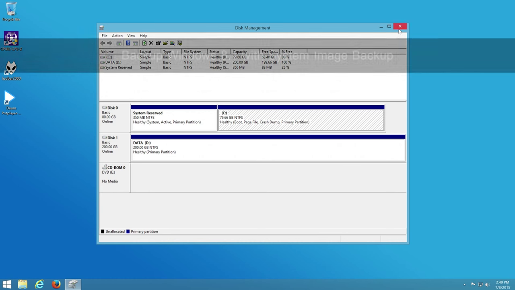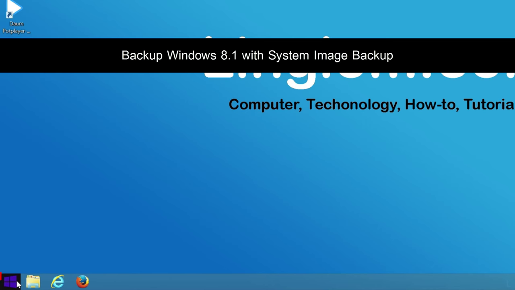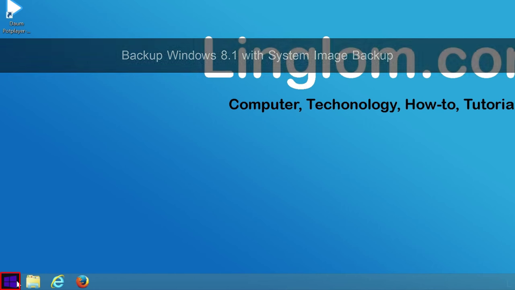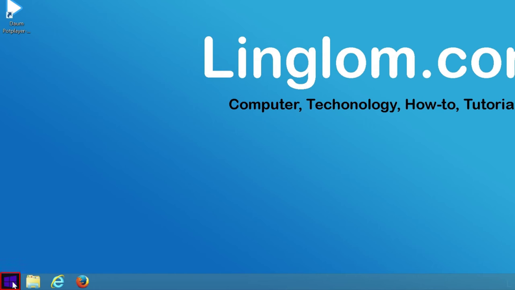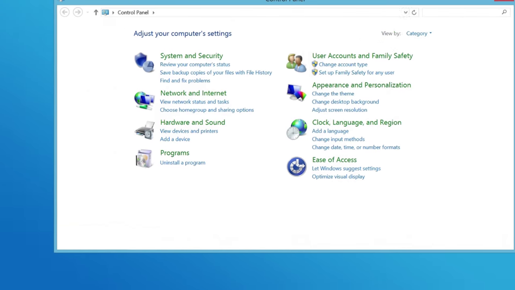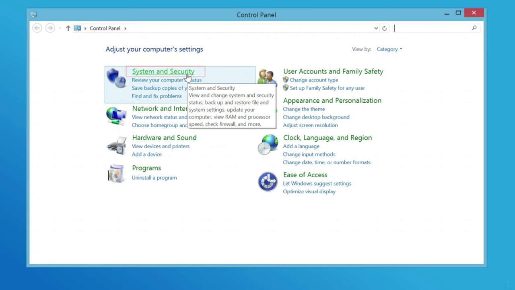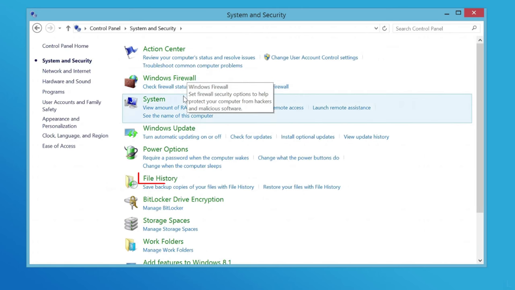Let's start with backup Windows. Open System Image Backup by right-click on Windows icon at bottom left of the screen, and select Control Panel. Next, select System and Security, and click File History.